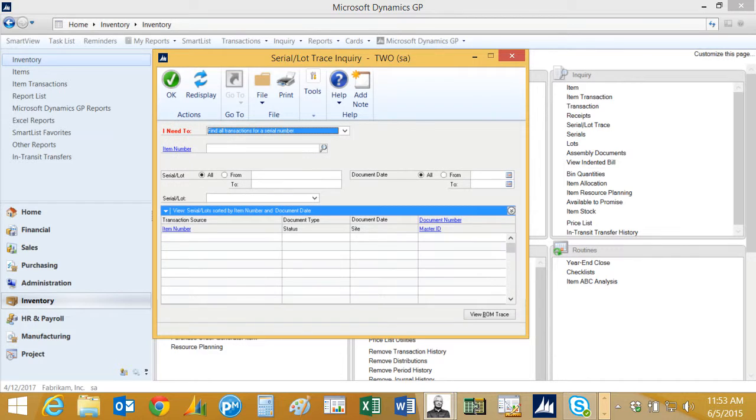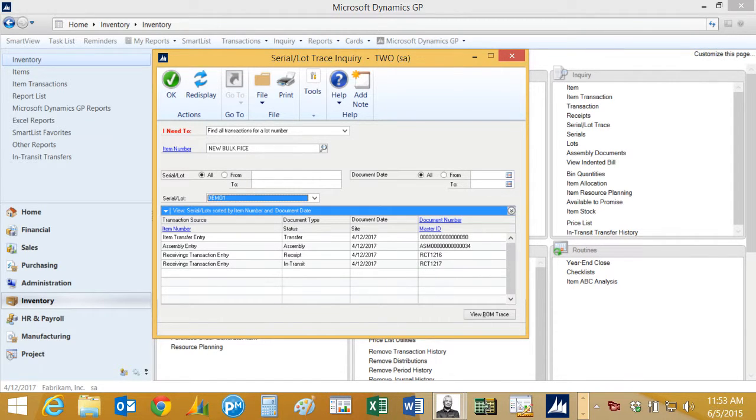I'll go into serial lot trace here. What I want to see is all transactions for a particular lot number. And the item that I'm interested in is the bulk rice. And this is the lot that I'm interested in. And you can see the lot history here. I received it in, I transferred it out, transferred it back in, and I assembled it.